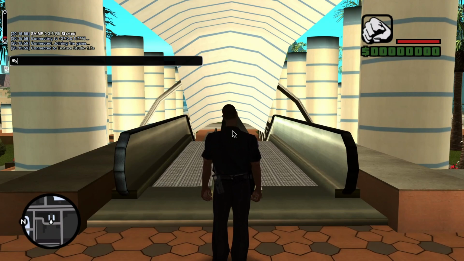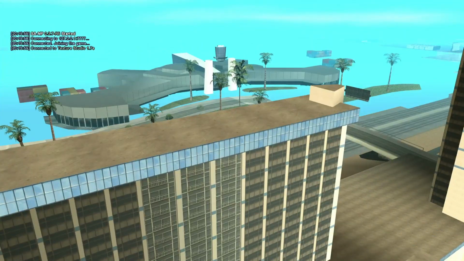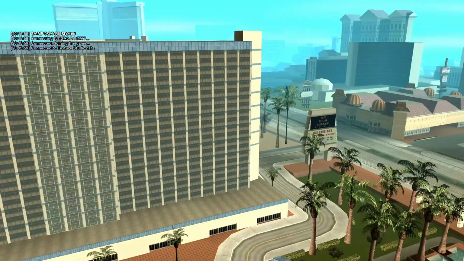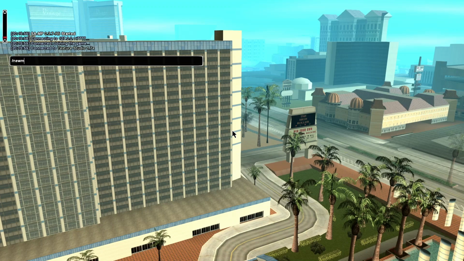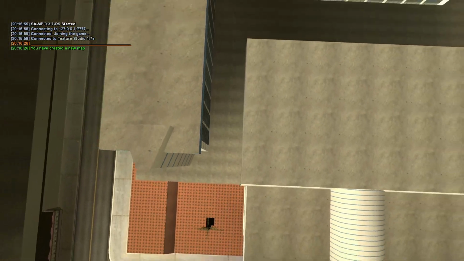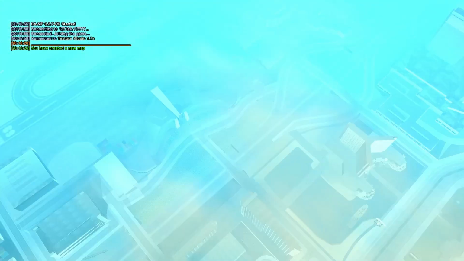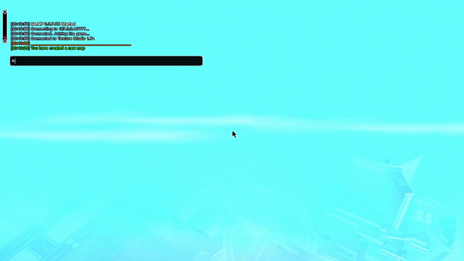Just type /fly mode and you can fly like this. And for this map we'll need to type new map and name the map anything. I'm gonna name it arena, and because this is gonna be an interior, like inside a building, I'm gonna go up in the sky, like somewhere here, and type /c object 19362. With this we create a square like this.